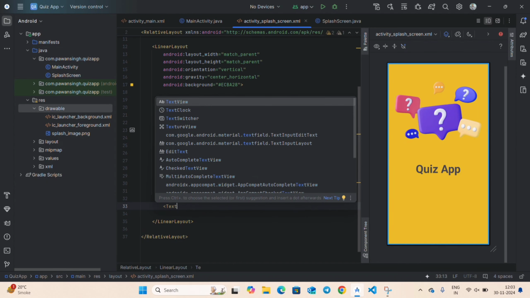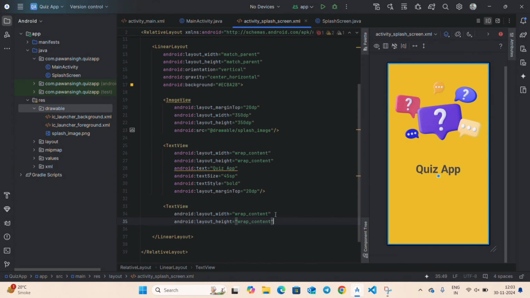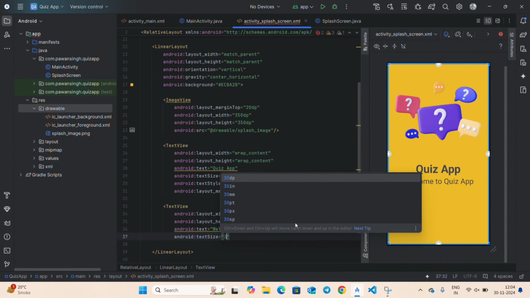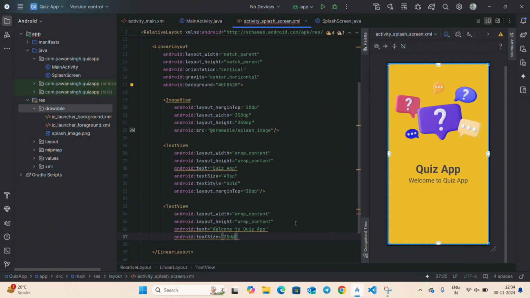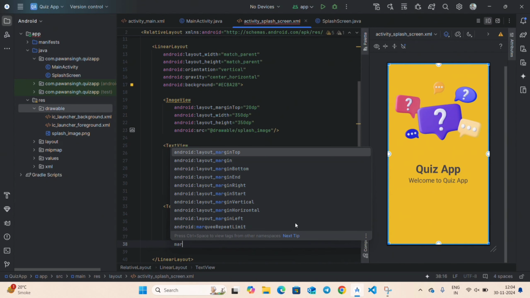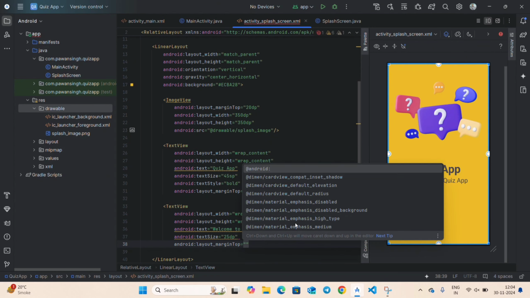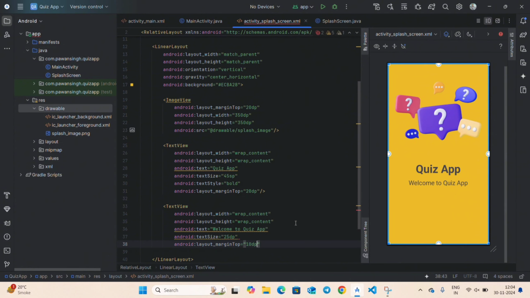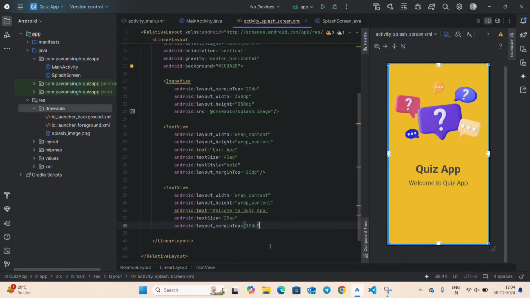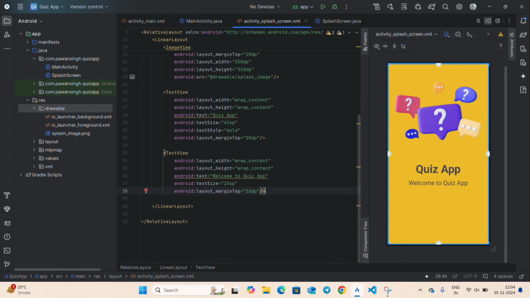Below the app name, we need one more text view. Make it wrap content, wrap content. This will be our app's title. So write here text, welcome to quiz app. You can write your own title. Now make it text large, text size as 30 sp or 25 sp. You can give according to your own, and give it margin top as 10 dp, or you can give it your own. Right here sp, and now close this tag.